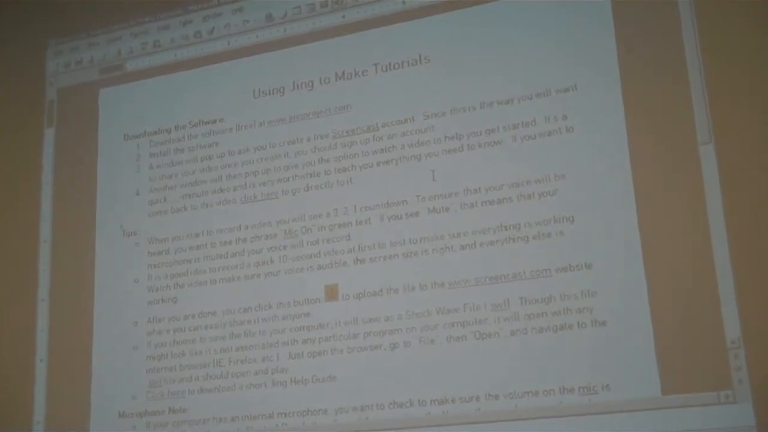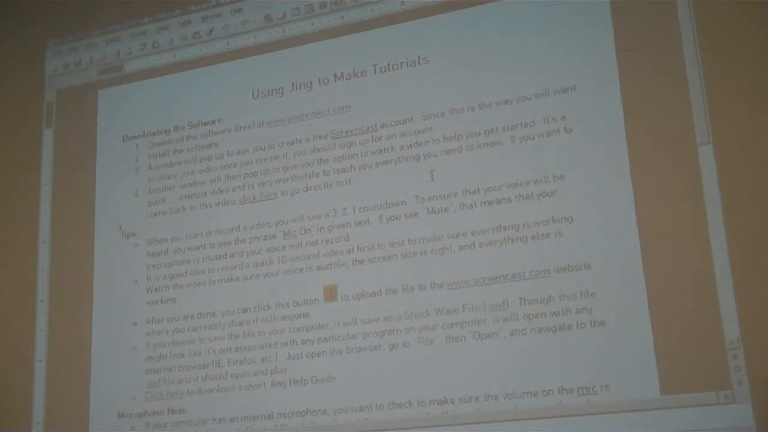It's super easy. So I'm not going to go through downloading the software or installing it. That's pretty self-explanatory. When you download it, a window will pop up asking you to create a Screencast account. That is the website where you're going to put these mini videos you create. So you do want to create an account there.